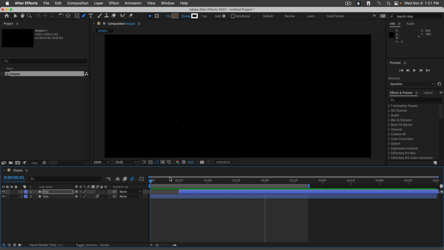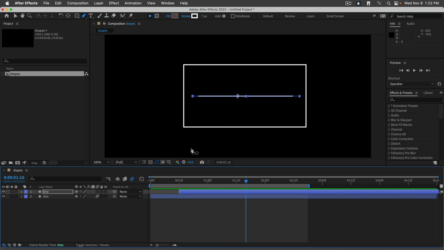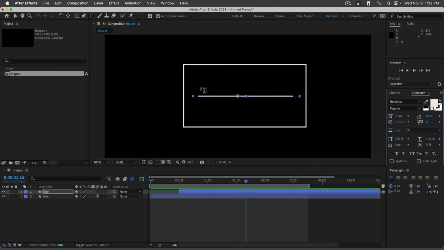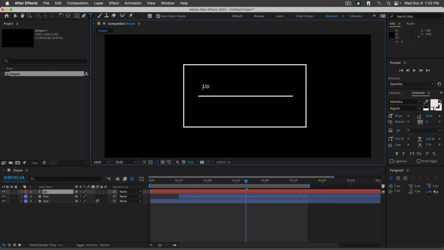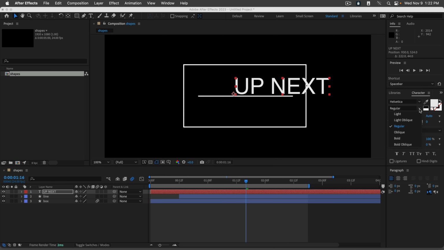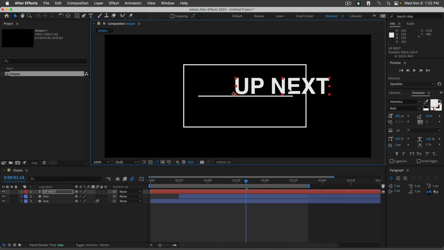And so now let's make some text for this. So I've got my selection tool. And I'm just going to do something like up next. And maybe I'm just going to make them a cap so I don't have to worry about the letters on the line. So I'm going to come do something like this. I'm going to make it big and make it bold. And I'm going to put it somewhere right here.